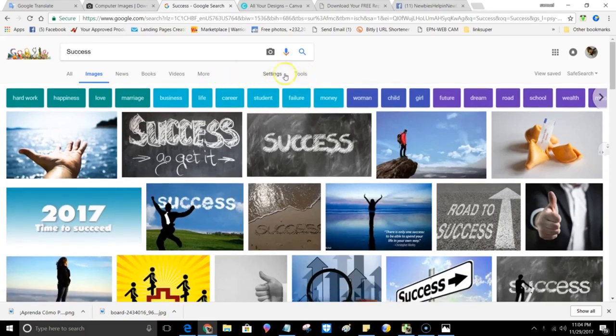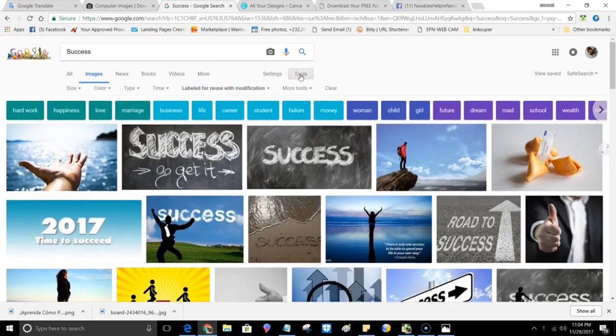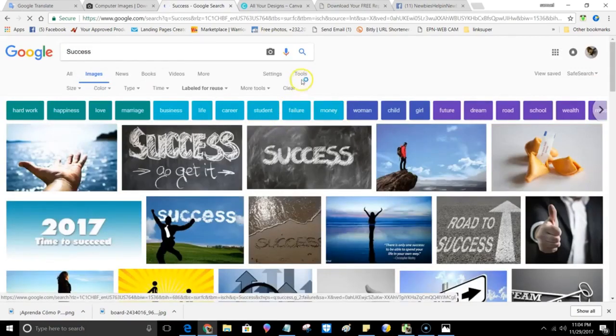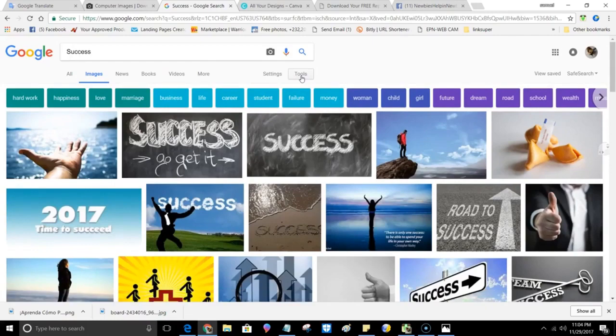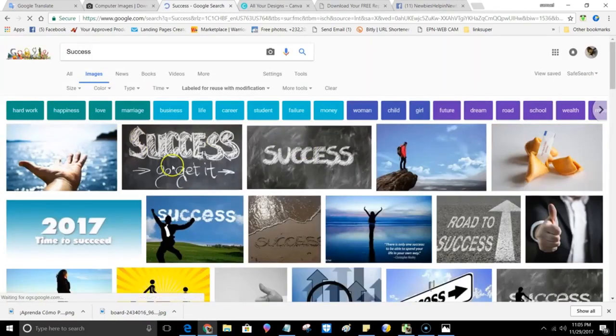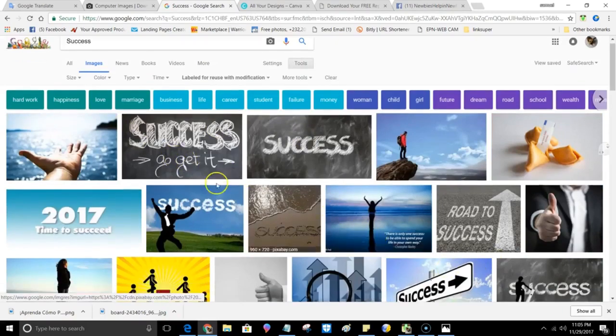You'll come to tools and click this, and then you'll see usage rights: label for reuse with modification, label for reuse, non-commercial, so you could reuse it, like share it to your team or your group or whatever. I always pick label for reuse with modifications. Let's go with label for reuse. It's about the same. It really doesn't change much between the two when you're searching for something this broad.